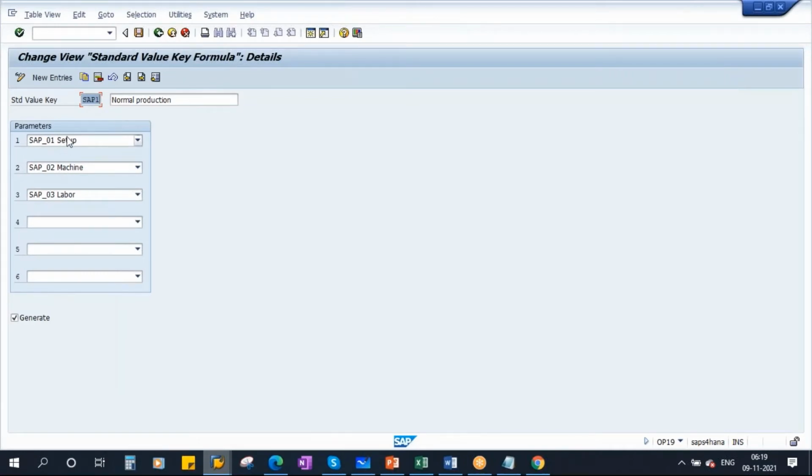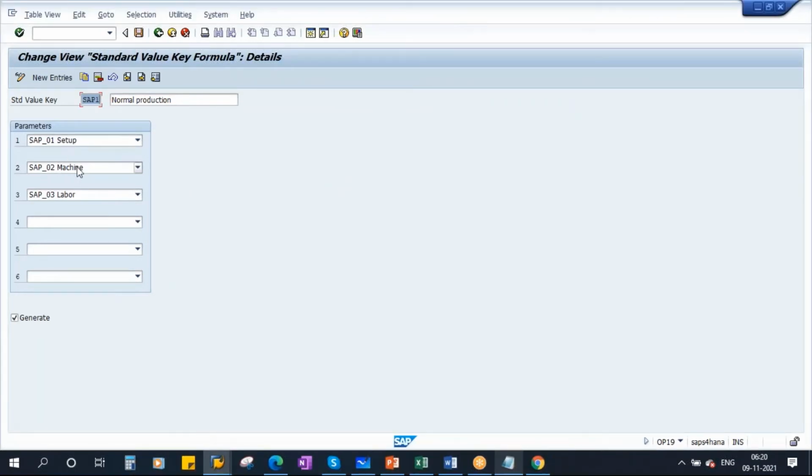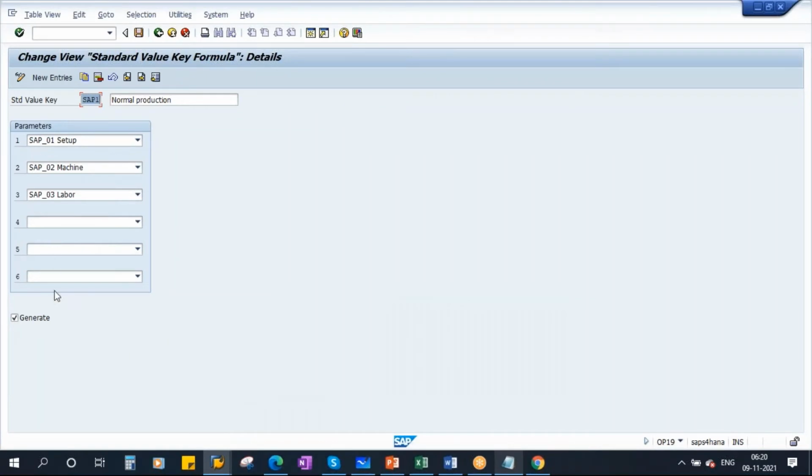So first you have these parameters. Basically how it is designed is the standard values are nothing but parameters. These parameters are assigned to the standard value key. This is the one I am showing. These three are parameters. Setup is a parameter, machine is a parameter, labor time is a parameter. These parameters are assigned to the standard value key, and this standard value key is assigned to the work center. That's it. So maximum parameters allowed per standard value key is 6.